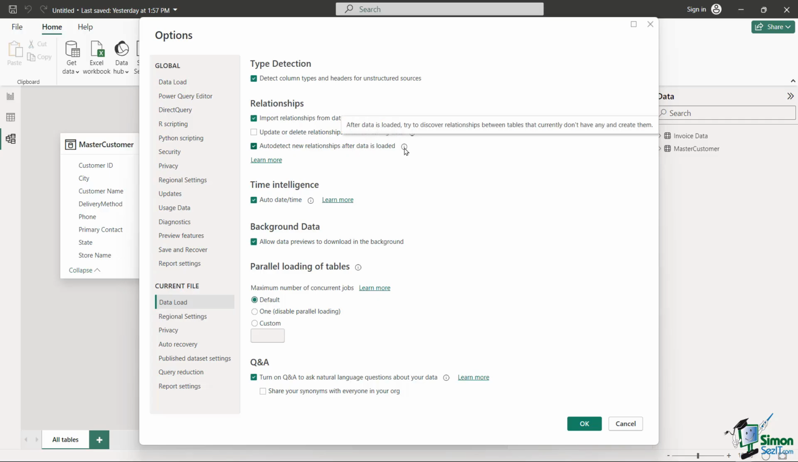I click on this little information button. After data is loaded, try to discover relationships between tables that currently don't have any and create them. Because I had this already checked, it automatically found the relationships for me, saving me a lot of time, a lot of energy, and really having to think too much about it. So it's already done that for me.